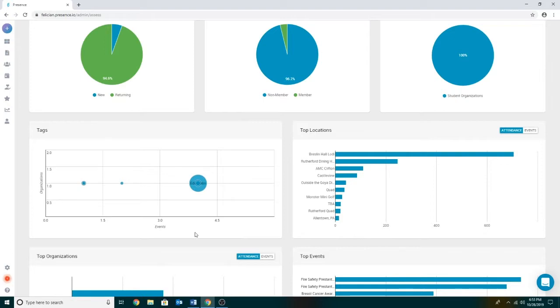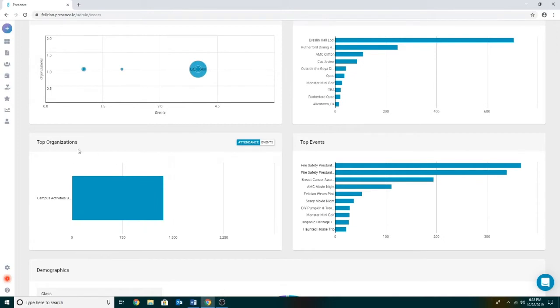Tags has to do with the most popular tags that you've used for your events when you're creating it. So this box just shows, again, which ones are most popular. And same thing with top locations. This just shows where your most popular events have occurred. Top organizations, this really doesn't mean much for you as a student. This box is mostly for advisors who are advising multiple organizations. And top events has to do with, of course, what events you've hosted that are most popular.